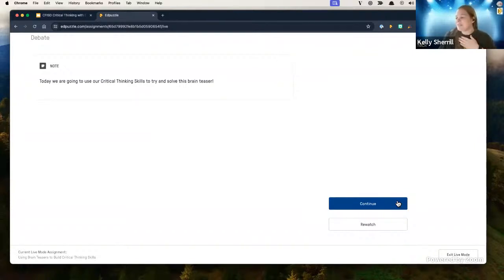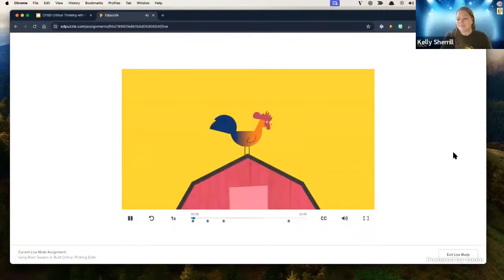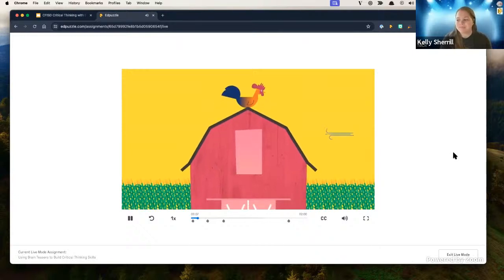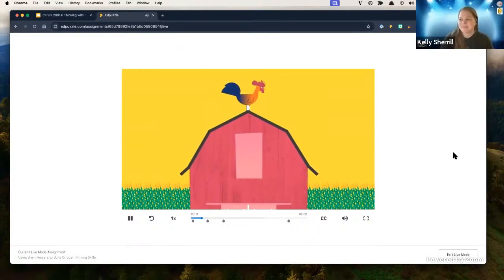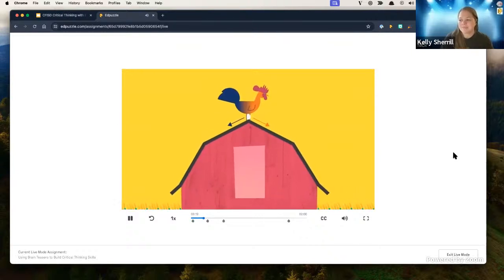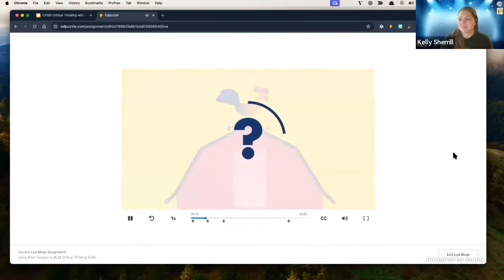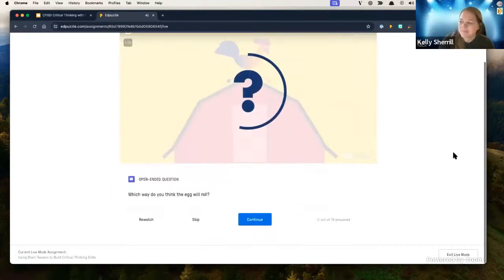so we could talk about it in further detail if I was working with my students. A rooster is on the roof of a barn facing east. The wind is blowing to the west at 10 miles per hour. The rooster lays an egg. Which direction does the egg roll? If you want, you can pause the video and think it over.